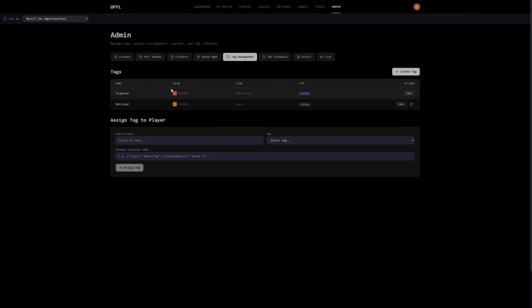Tag management is basically you can make custom tags to assign to players. So I made a retired tag so I could assign that to Stephen May. This could be used for lots of different stuff. The one that I was planning on automating was, because the injured tag is already automated by the scraper that pulls all the actual AFL injury list. So that one's a system tag because it's automated. This one's just been made. You can make whatever tags you want, on whatever player you want.